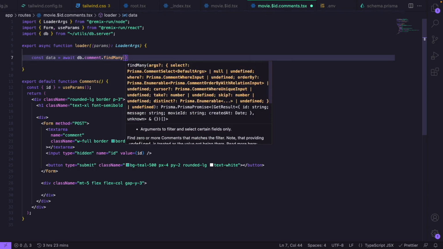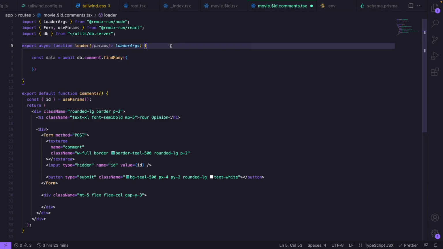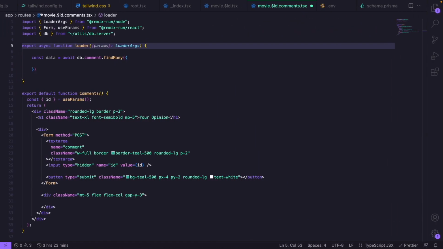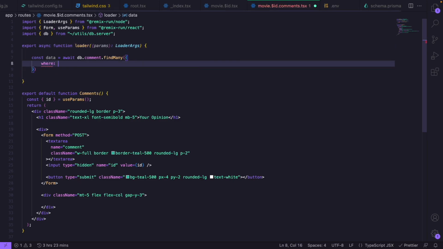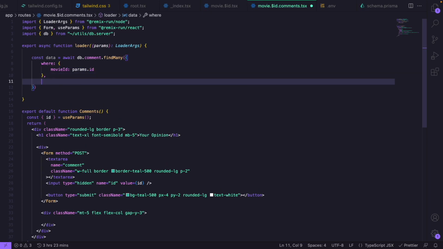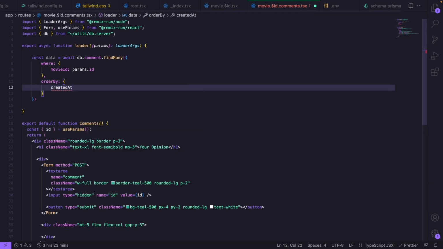And now I will have to use the where statement, since I only want the comments which were posted or which were created for a movie with the same ID as the movie. I think that was a bit complicated, but all I want to say is that I want to find the comments which match the ID of the movie. So I will do a where, and we want to have the movieId, which should be the same as params.id. And then another thing I want to do is an orderBy. So let me do orderBy createdAt, and I want it to be descending.